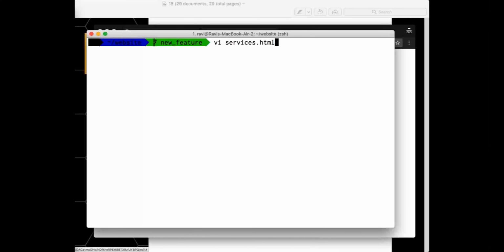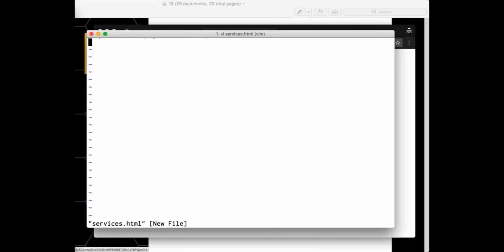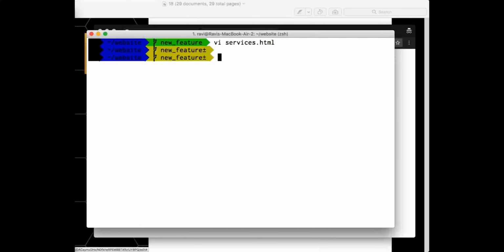Create services.html. Let's say I'll keep it empty. Git add dot, git commit. Now let's say if I change two files, I need to say git add file name. Instead, with add dot, everything in that particular directory would be added. That's the reason I'm using add dot. If not, you can simply say git add services.html. No problem, anything is fine.